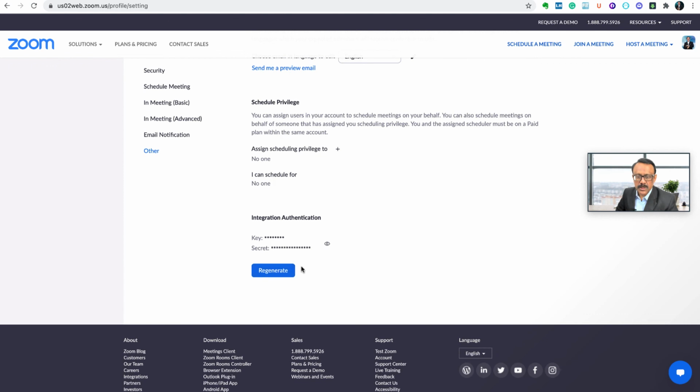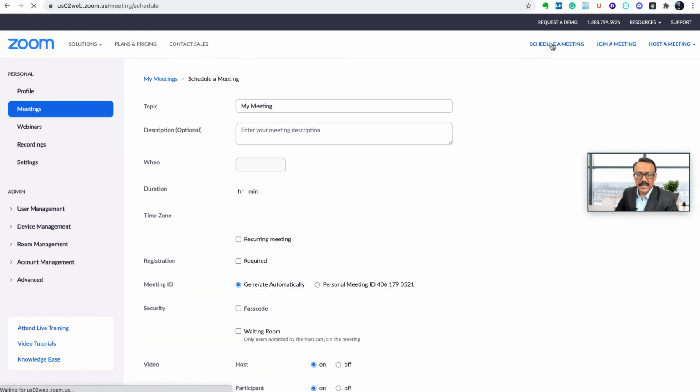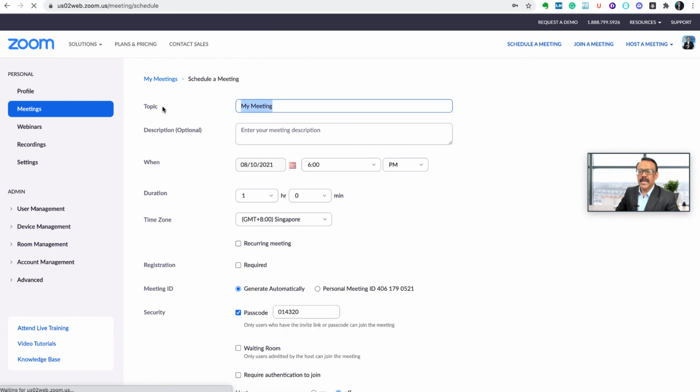I'm just going to regenerate this. So you click regenerate. Once we have finished completing the profile setting as well as the other settings, what we do is we schedule a meeting. So we will schedule a meeting, click schedule meeting, and we are going to name this meeting. We need to give it a topic name.